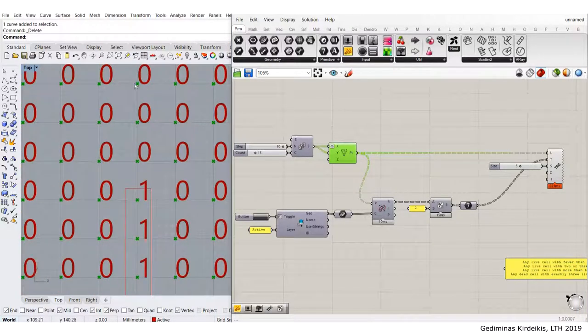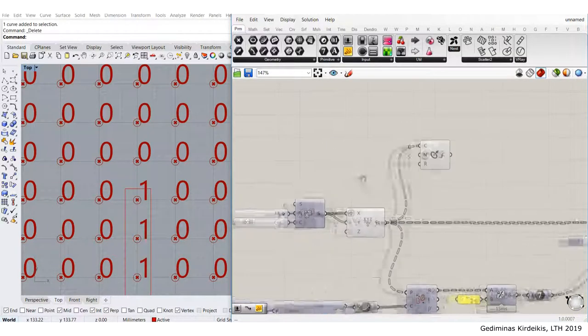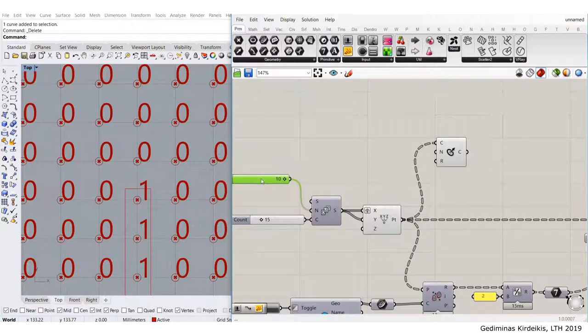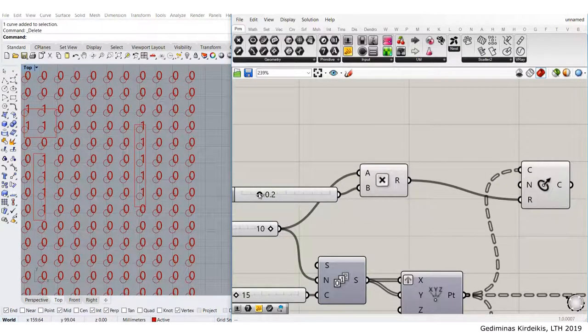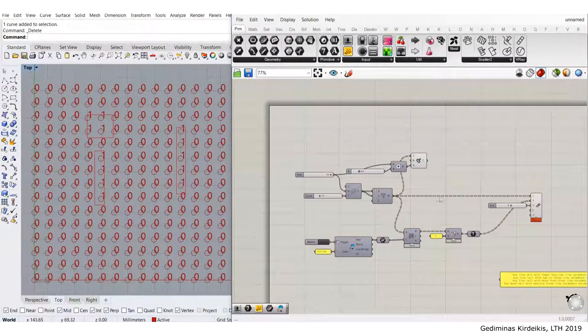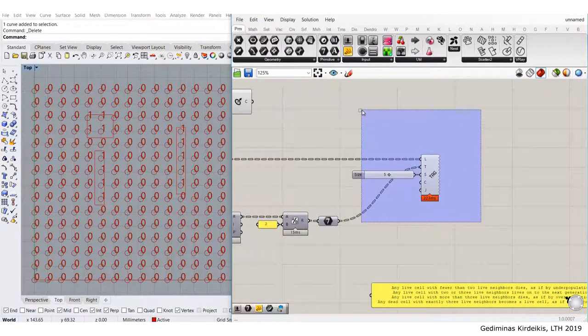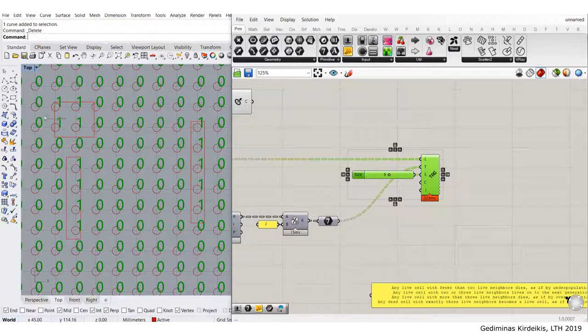Also, I don't like the preview of these points. I'm just going to create a circle around each of them, and I'm going to grab a step and multiply it by 0.3 or something like that. A bit nicer. This is just a visual thing. Don't worry about it. Okay. So now I'm just going to remove these for now. So the points that are inside of the rectangles are read as alive, while the points that are outside of the rectangles are read as dead.